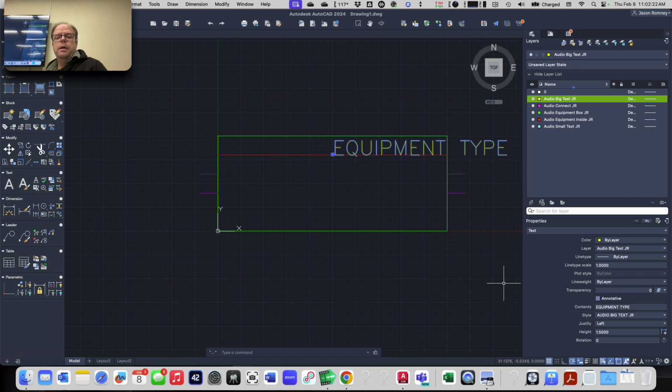Okay. So now how do we get it to not go outside the line? Move would work, but there's a very significant trap involved in using move here, which is that this label is not always going to say equipment type. Sometimes it'll say mixing console. Sometimes it'll say digital signal processor. Sometimes it'll say reverb. Sometimes, it'll say computer. So you never know how big this is going to be.